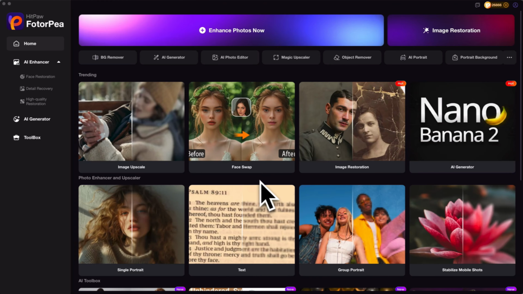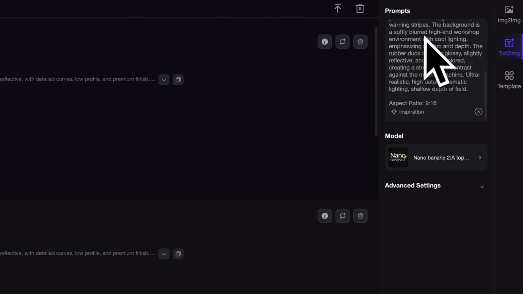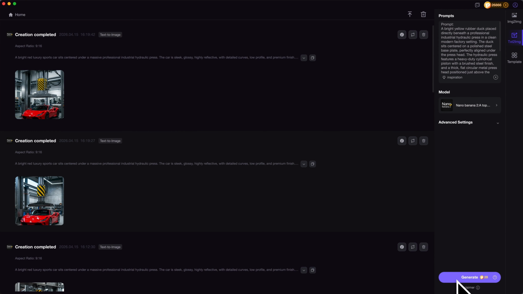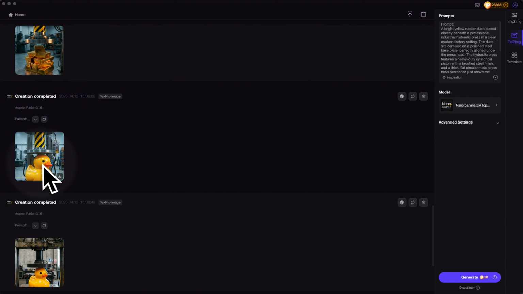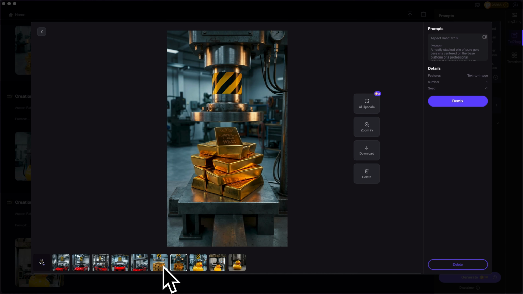Next, we want to use HitPaw Photopea for image generation. I will also put the official access link in the description. Find the AI generator, and use the text-to-image feature. Paste the image prompt here. Choose Nano Banana 2 or Nano Banana Pro model, and click on Generate. Seconds later, we have this rubber duck under a hydraulic press machine. Here are other images I created.